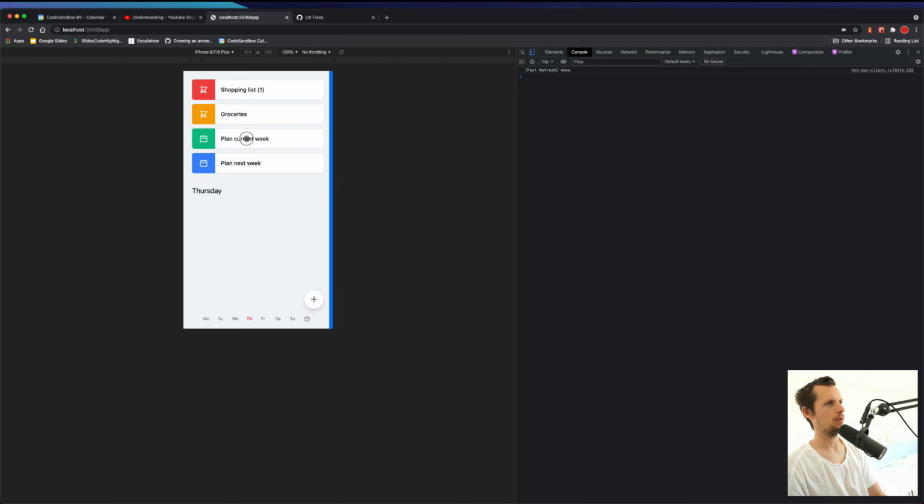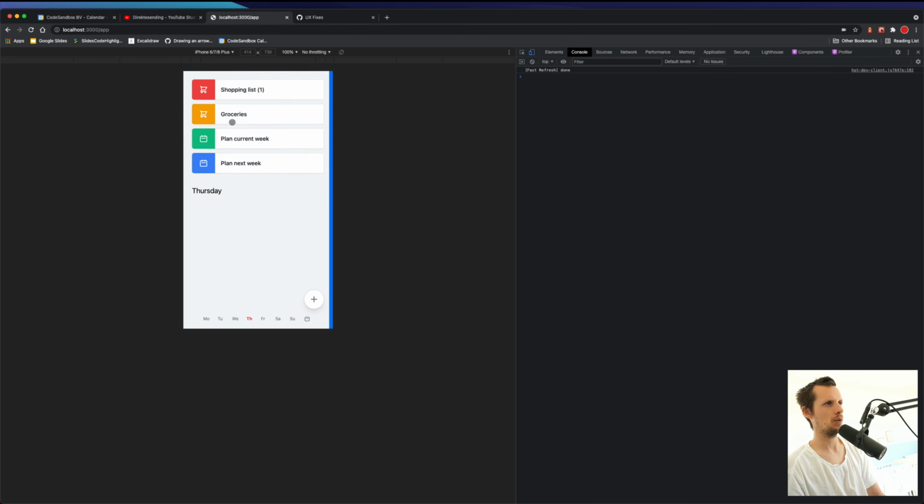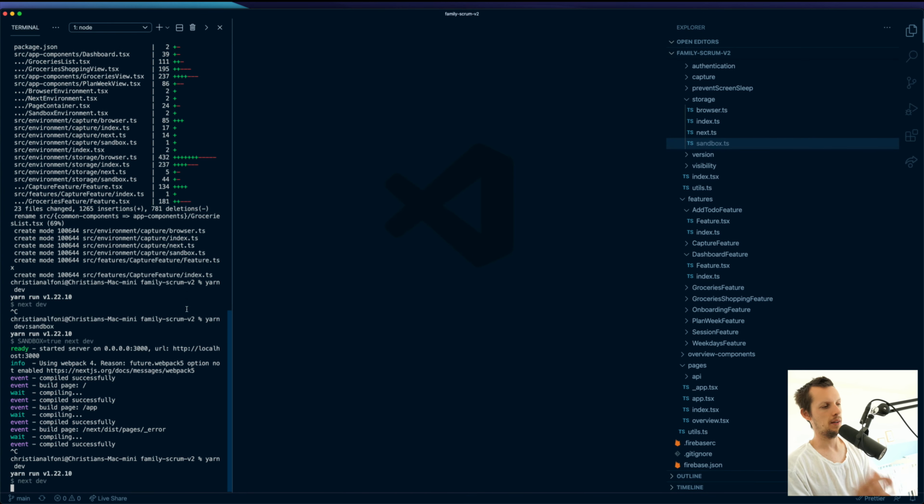Okay, but let's see. So let's add a new to-do. Whoop. And then when I plan next week, what happens in production is that it removes everything else. Well, it doesn't remove it from the database, but it isn't displayed. You have to refresh to get it back. So we'll need some production data here. So let's run it in dev mode instead.